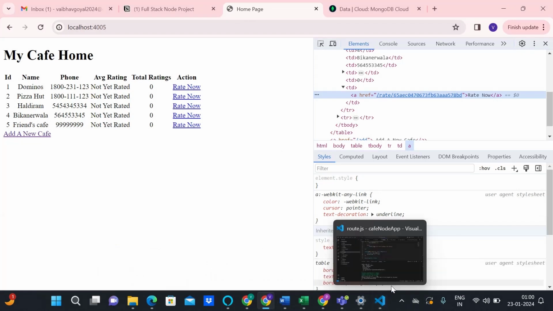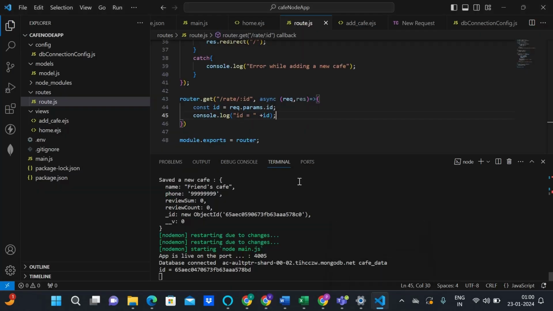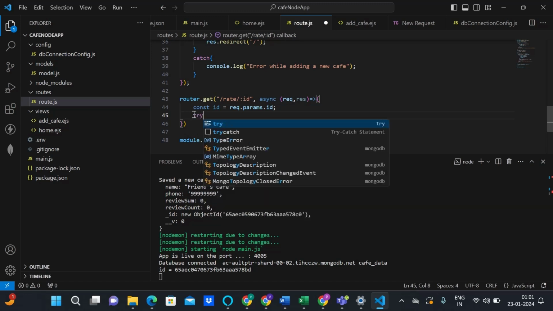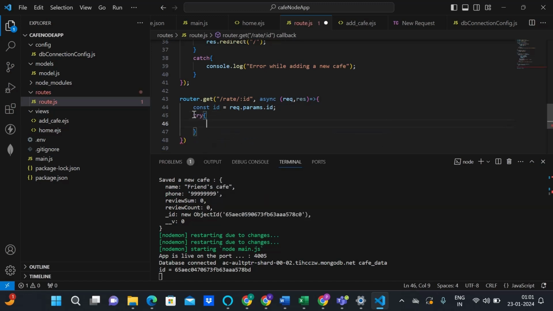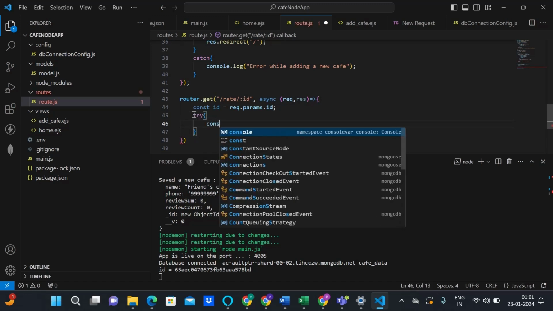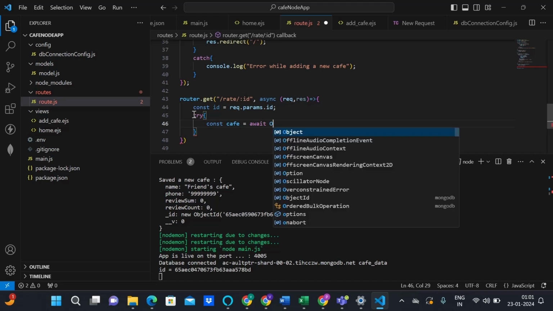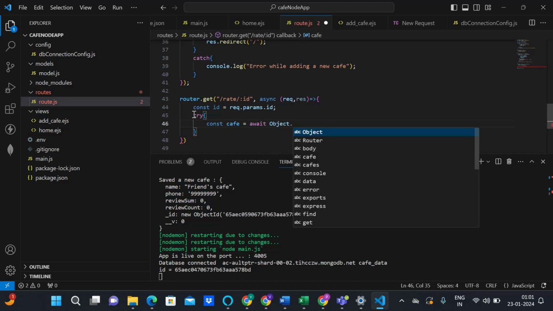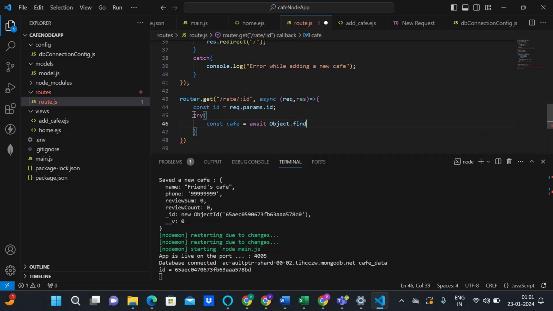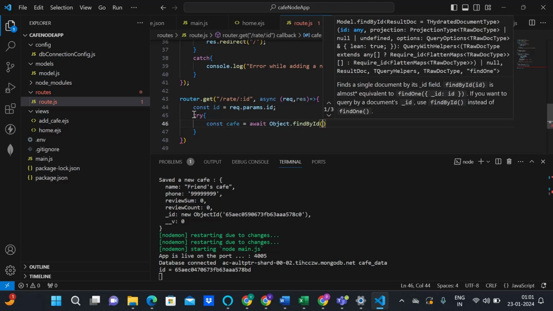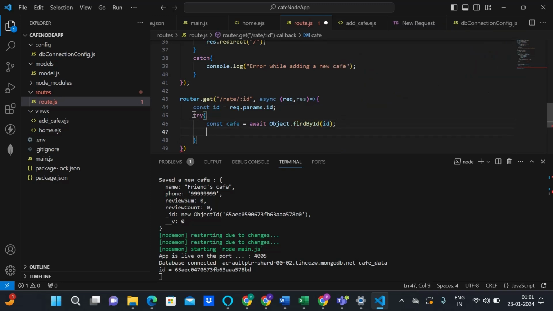So what I'm going to do now, I have my ID with me. Now I can get the whole data, right? If I'm having the ID for certain data, I can get the whole data. So I'm going to use try, const cafe. So this cafe will be what? Await object find by ID. There is a method find by ID. I'll just pass this ID. So I'll get this cafe.